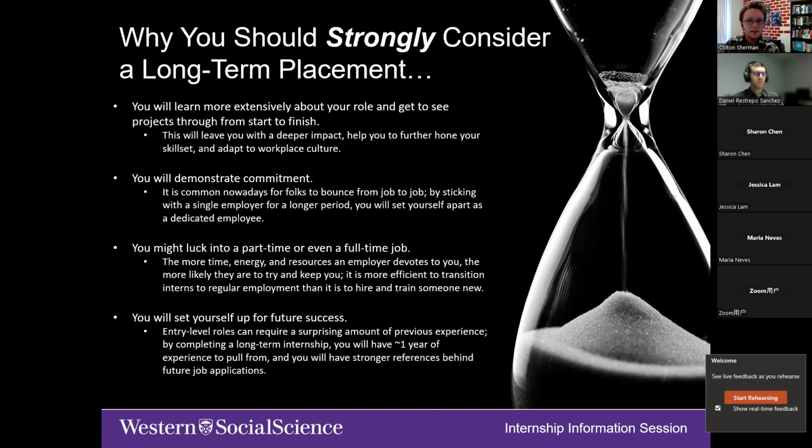You also are more likely to be offered part-time or even full-time work following the completion of a long-term placement. On an intuitive level, the more time and energy and resources that an employer devotes to you as an intern, the more likely they are to try and keep you, because it's just more efficient to transition an intern into a full-time role than it is to hire and train someone new. And by completing a long-term placement, you also set yourself up for future success. I imagine most of us in the Zoom here today have experienced looking for entry-level positions to apply to, and they all seem to require at least a year of previous experience.